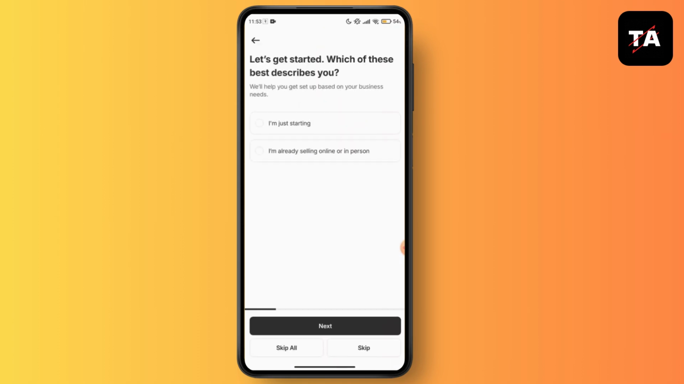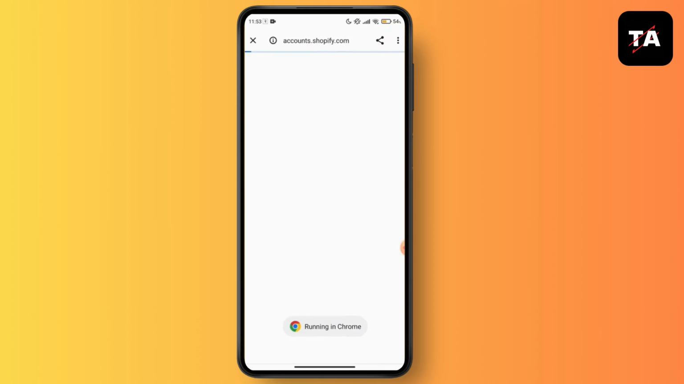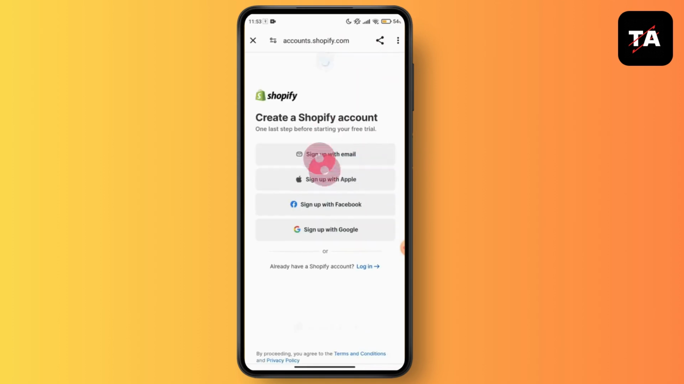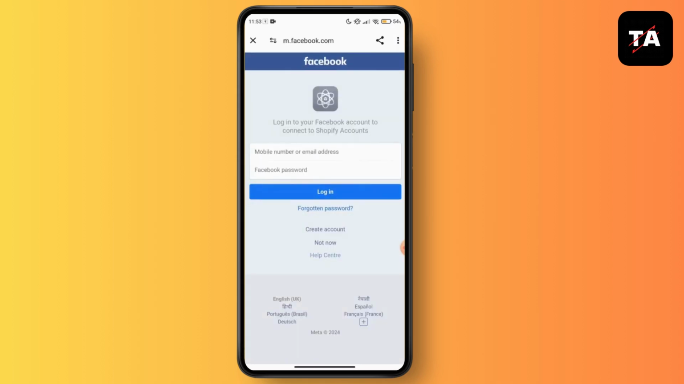If you want to create your account, just go for I'm starting, and you can also skip all of this. You have to select where your business is located. You can see the page, and you have to choose the platform that you want to connect your Shopify account. After connecting your Shopify account, they are redirecting to your page.